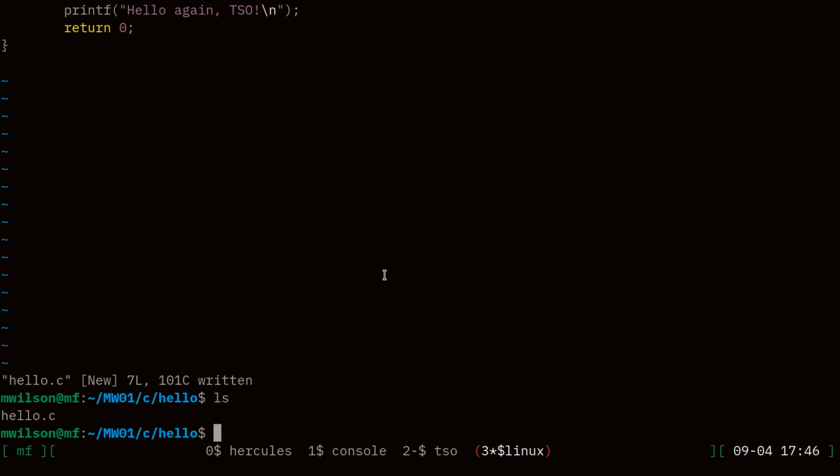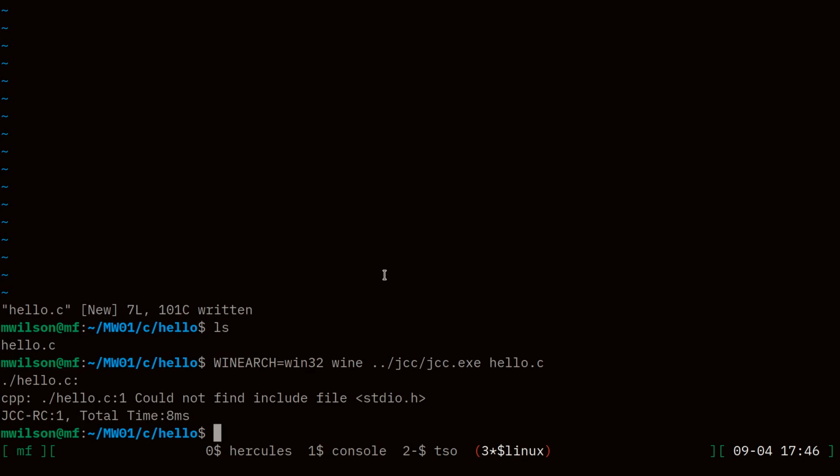So now just for kicks, right? If I wanted to compile that right now, I would set my wine architecture to Win32, and then I could use wine to run jcc.exe, which is one level higher in the JCC directory, and provide hello.c as the file I want to compile. Okay, so we need to provide JCC the location of the standard system include path. And we do that by saying -I, and I'll just use my relative directories again. That's all under jcc/include.